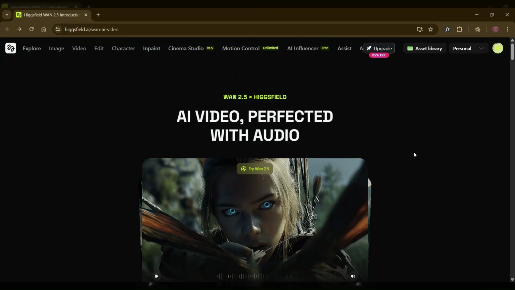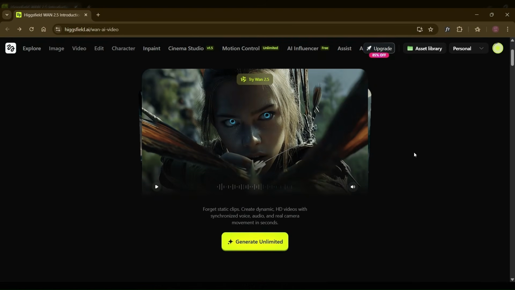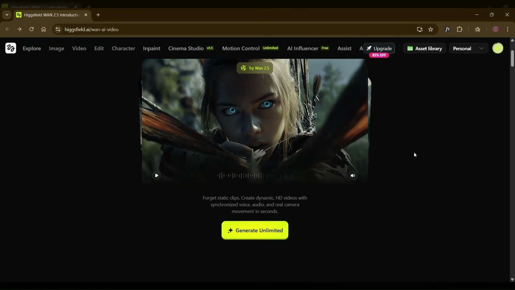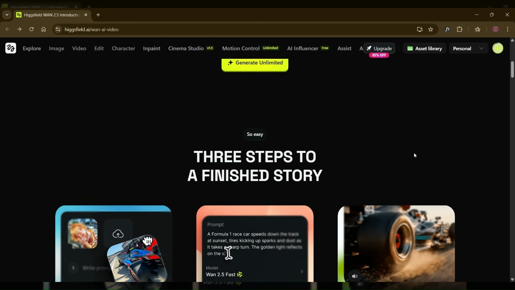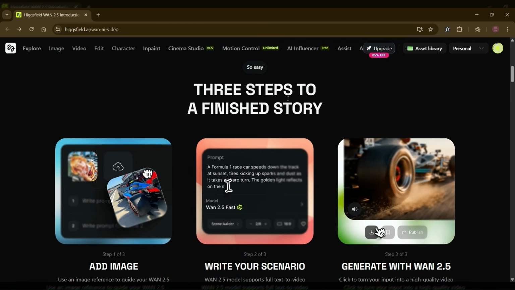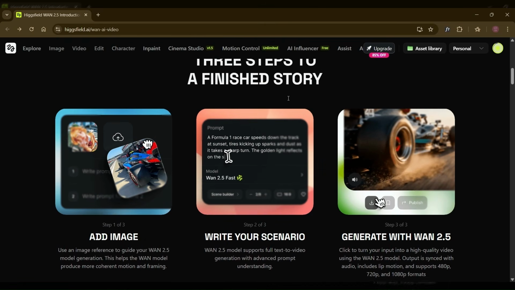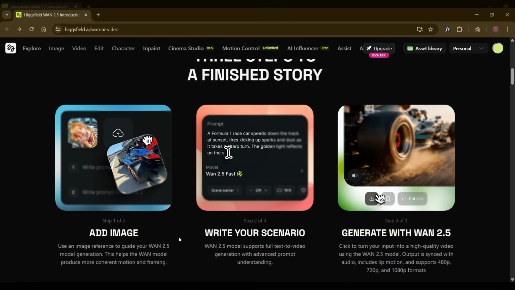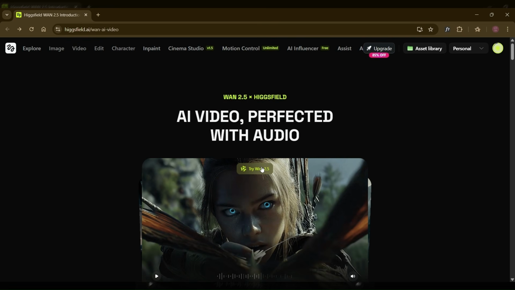Let's talk about Wan 2.5. Wan 2.5 can be used to create dynamic HD videos with synchronized voice, audio, and real camera movement in seconds. There are three steps that you need to work on. First, add image, write your prompt, and then you can generate the video using Wan 2.5. Let's quickly see how it works.